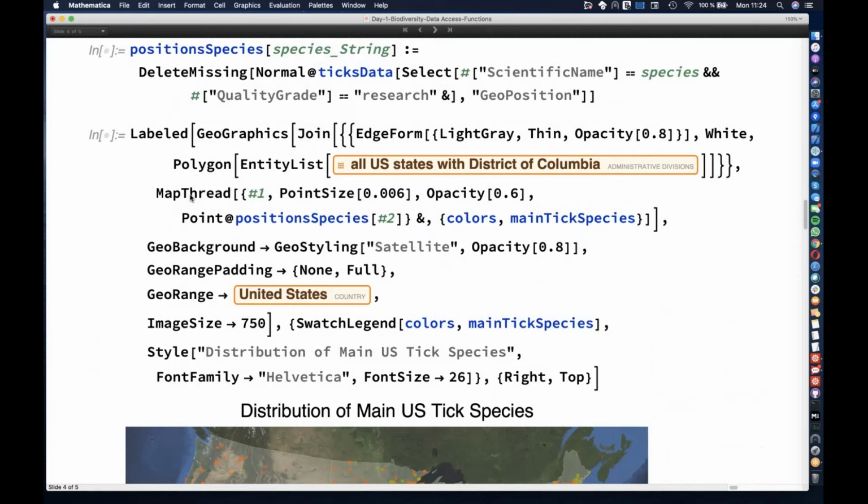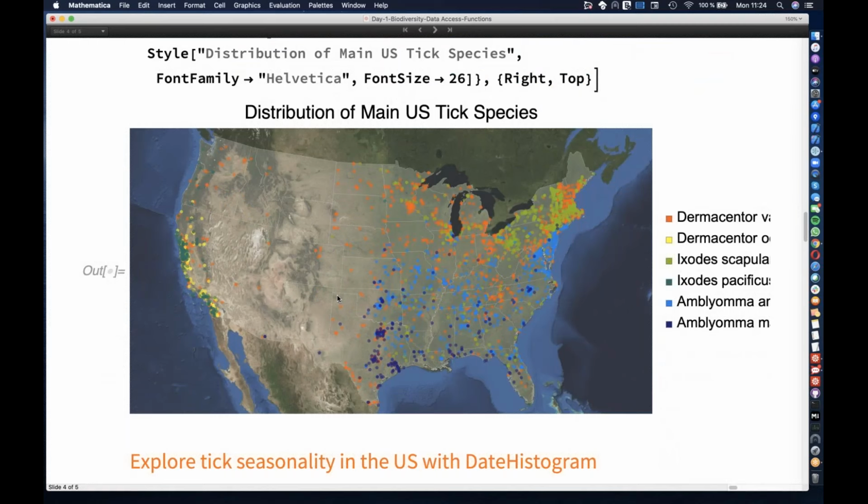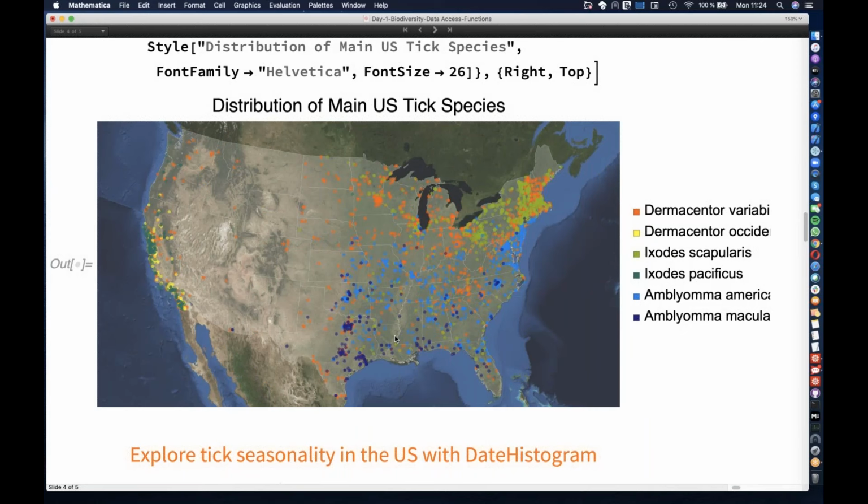And then, I think basically the results are the following. For these six different tick species, you can see some nice geographic distribution depending on the area. You can see more of one species or another.